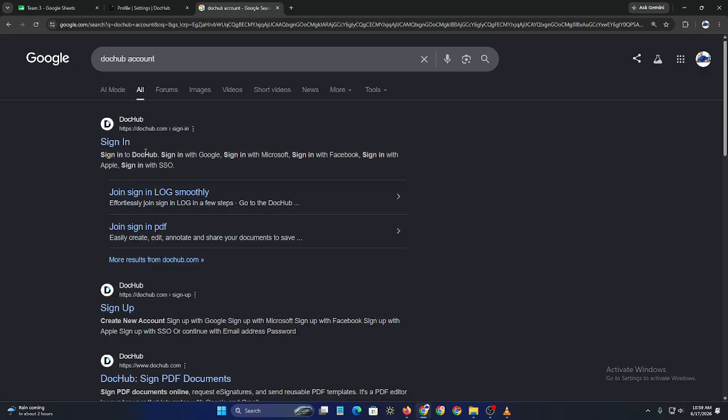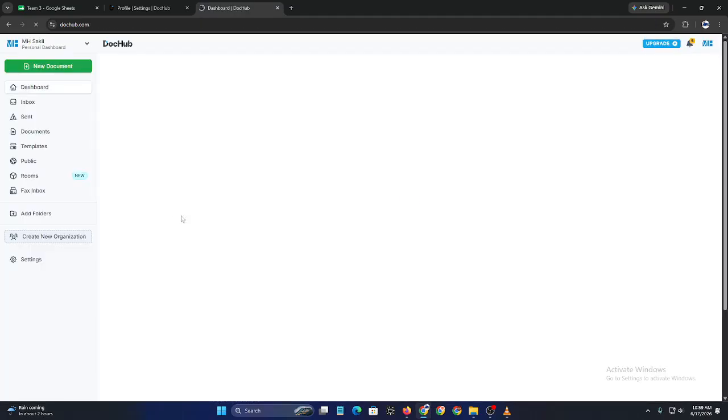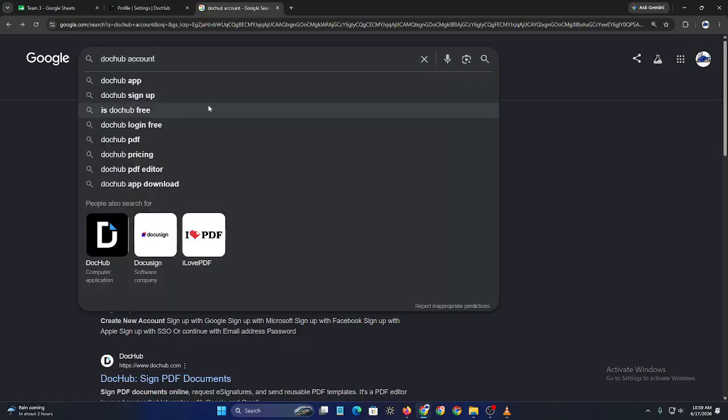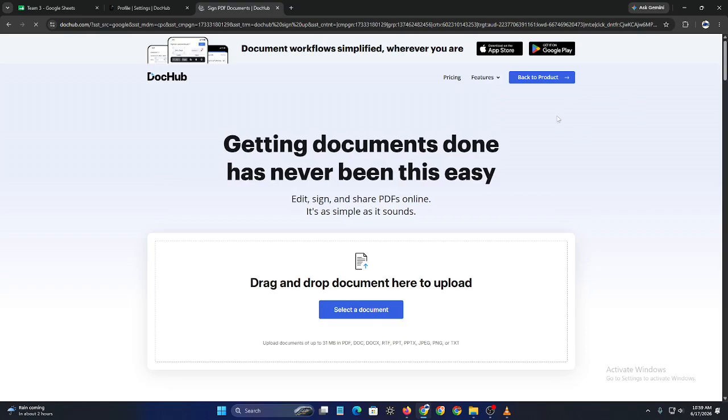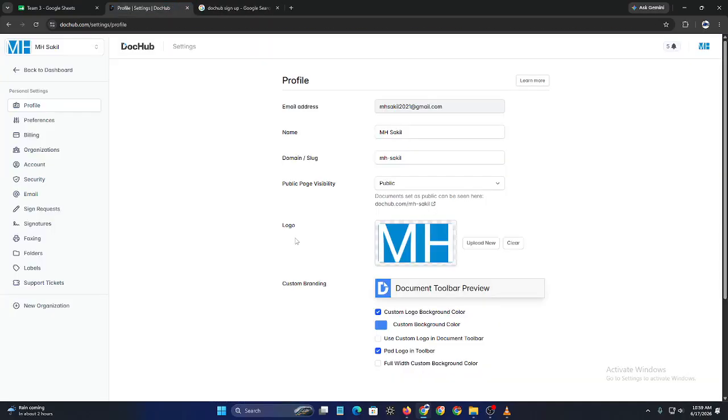So let's get started. First, open your preferred web browser and go to the DocHub website. Once the homepage loads, look for the Sign Up or Get Started button and click on it to begin the registration process. Next, choose how you'd like to create your account.